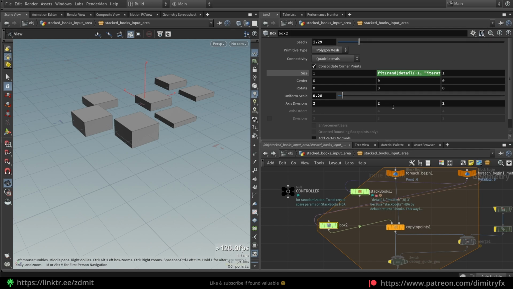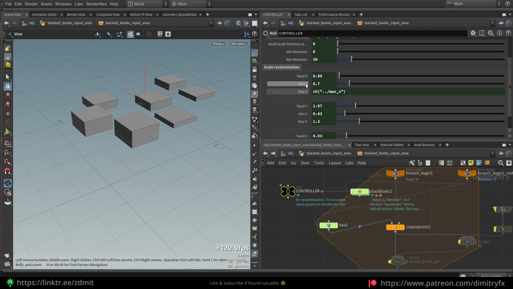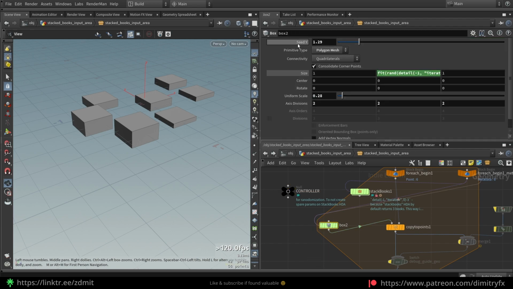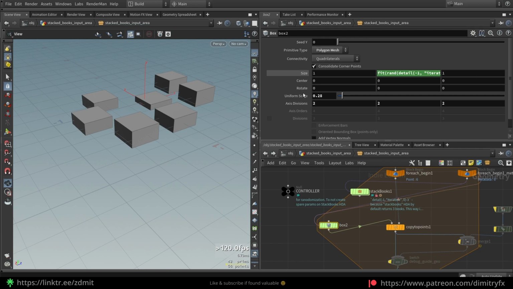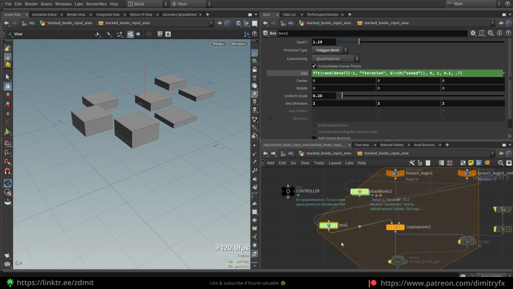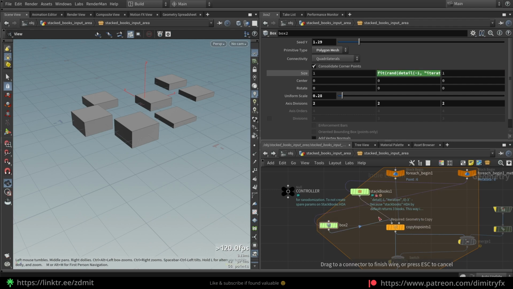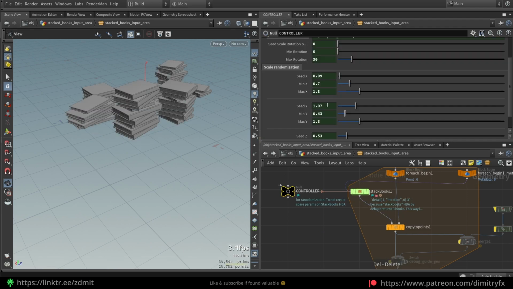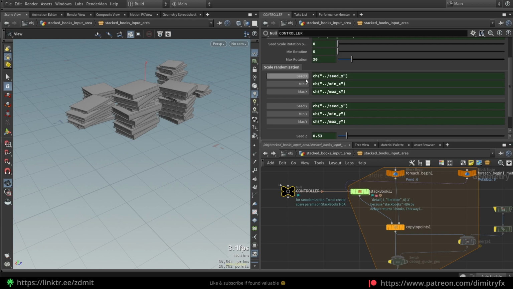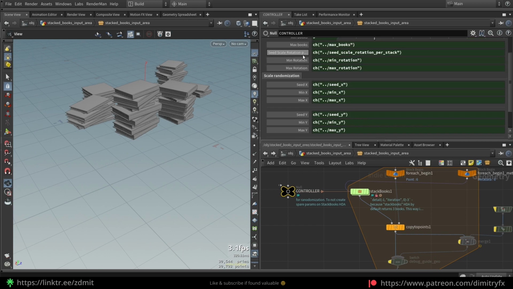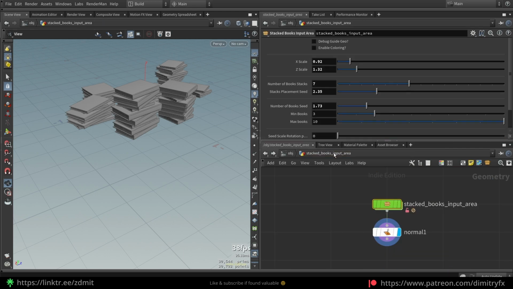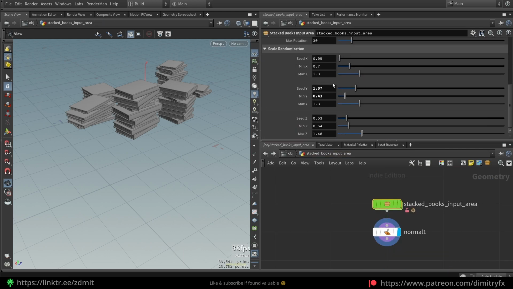You can also create here, this is what it actually looks like. And you can also create a minimum value here, to control it from parameters. Yeah, and this is how I created it. And these controller expressions and controller parameters are being exposed to the HDA level, to here.